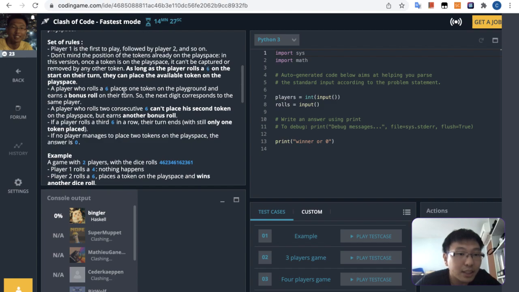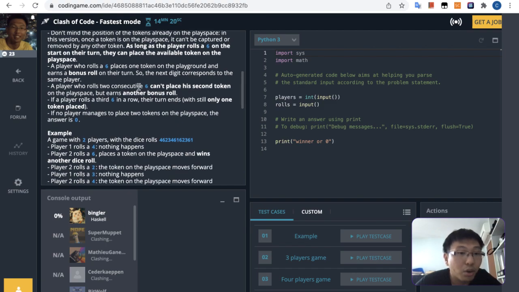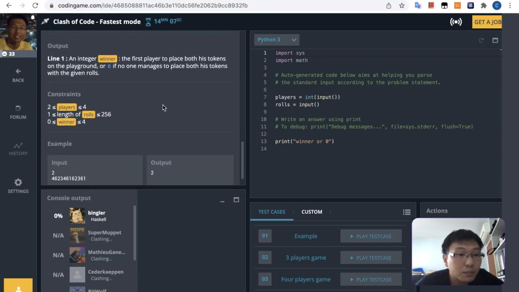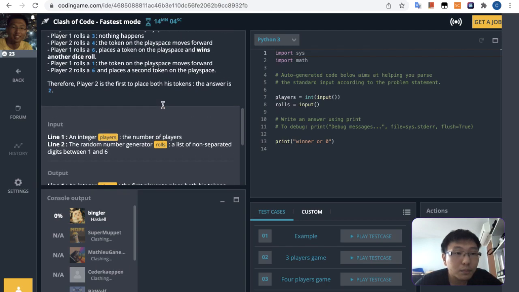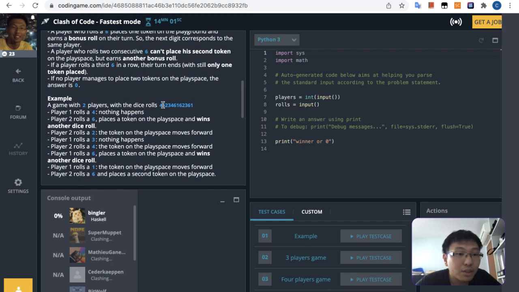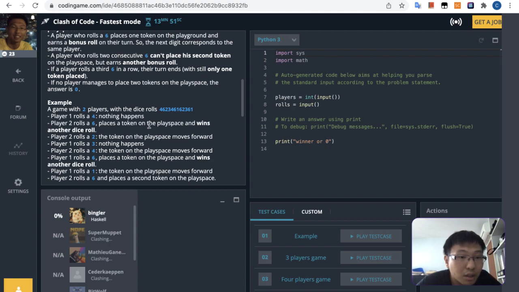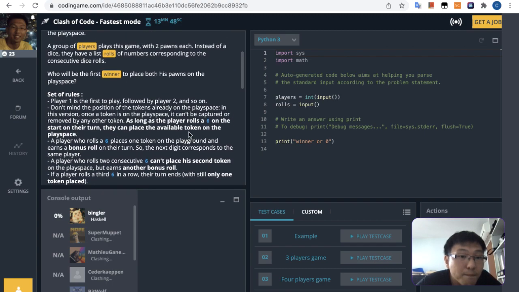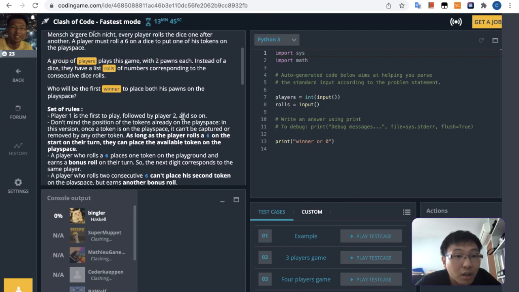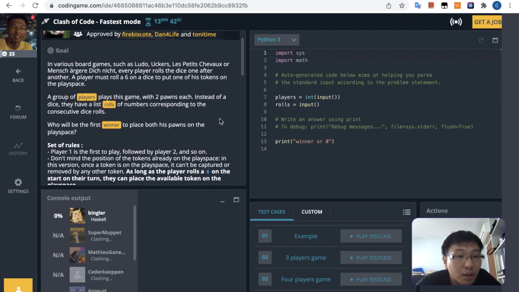Okay, let's see. As long as a player rolls the six, they can place in the play space. Placing a six earns a bonus roll. Oh, so you cannot have a double six. Still only one token placed. So it's a simulation game. So I guess, how many play spaces are there?